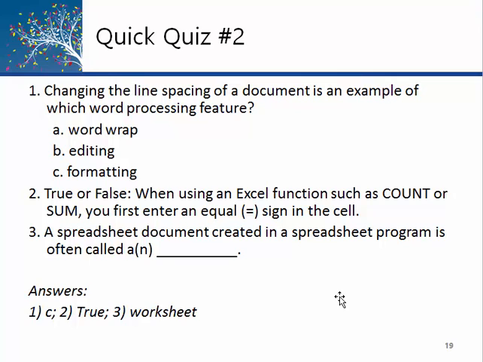Changing the line spacing of a document is an example of a formatting thing. So that would be letter C, yes. Editing is changing the content, but just changing line spacing is not changing the content, it's changing the presentation. That's why it's formatting.